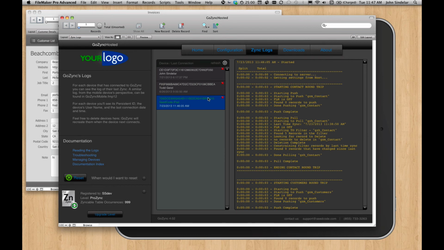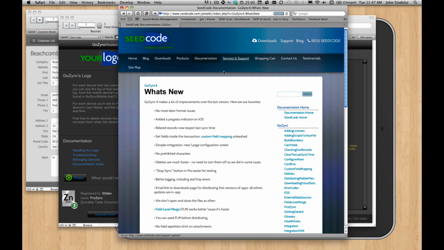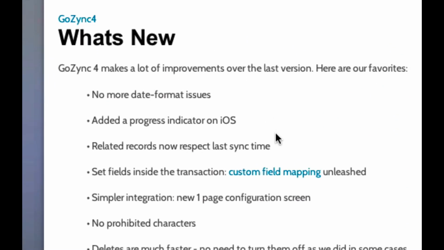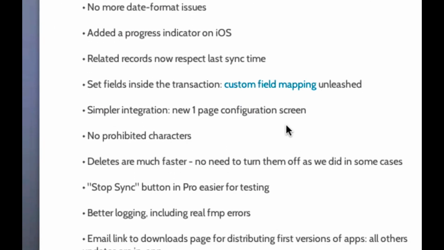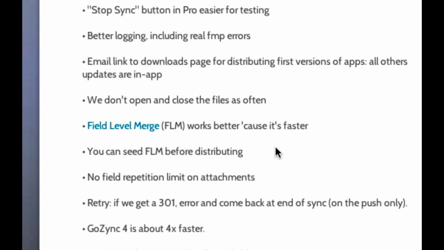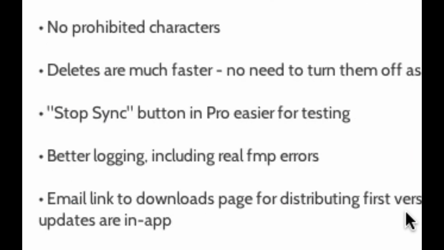There's a lot of new stuff going on in GoZync 4. In fact, on our website, we have a little list of them. No more date formatting issues, the progress indicator, of course, no more prohibited characters, just all sorts of things to make the integration a lot simpler. And of course, our favorite thing is that it's about 4 times faster. So the sync has really improved.